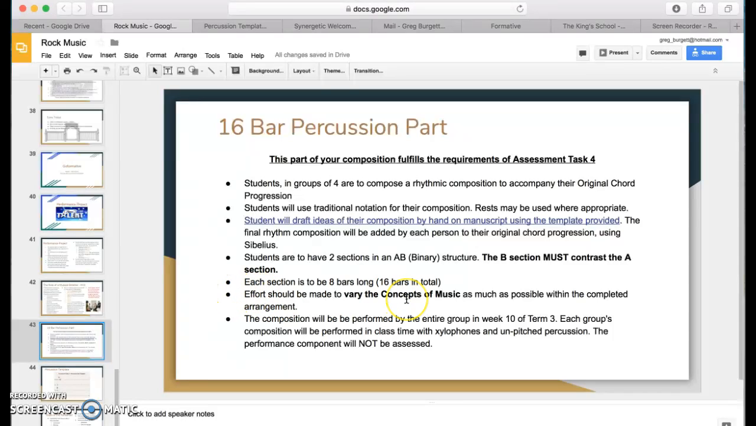You should be able to vary the concepts of music as much as possible. So the pieces that have a little bit of dynamic variation, a little bit of texture variation, a little bit of tone color variation, those sorts of things are the compositions that will obviously score better in the assessment. So make as much effort as you can in your arrangements to put in dynamic markings, to put in articulation markings, and so on and so forth.